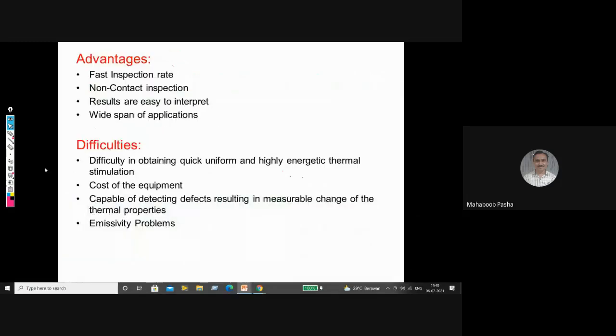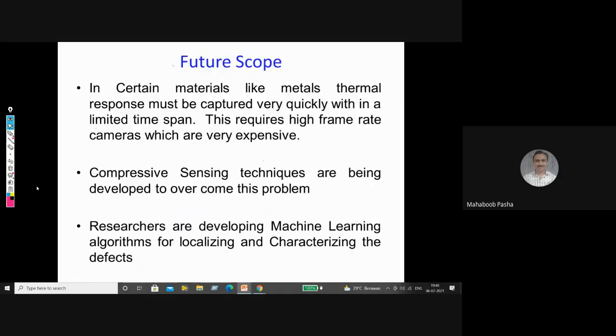These are the advantages of this IR thermography: fast inspection rate, non-contact method, easy to interpret, and wide application. Whereas some difficulties are there, because illumination cannot be done uniformly throughout the object, which is a problem if the object size is large. The cost of the equipment is also high. The IR camera is very costly, and as we want better resolution, the camera cost also increases. Emissivity and radiation problems are there too.